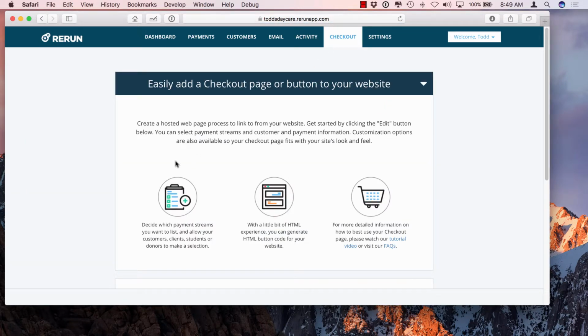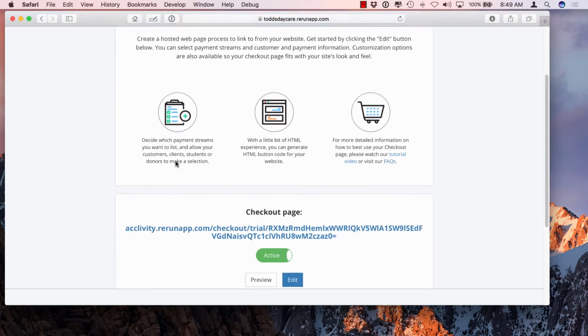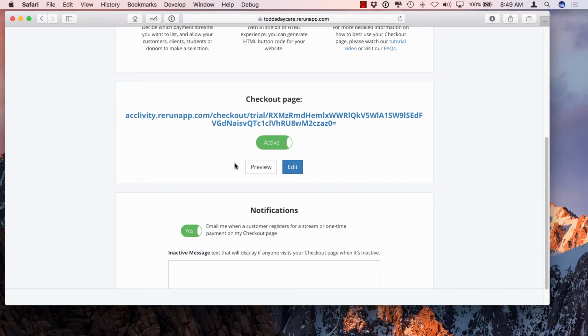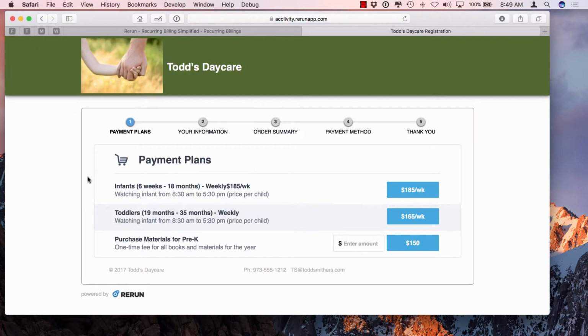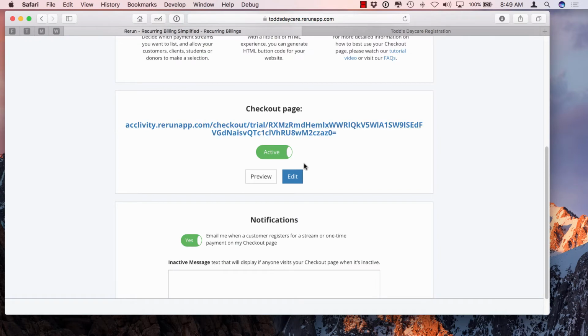Under Checkout, this is where you can create a button off of your web page to enable prospects, customers, or new parents to find you. So if we preview what ours looks like, again, for a daycare business, it enables us to determine which payment plans or tuitions we want to make available, helping our prospects find us and submit their own information.